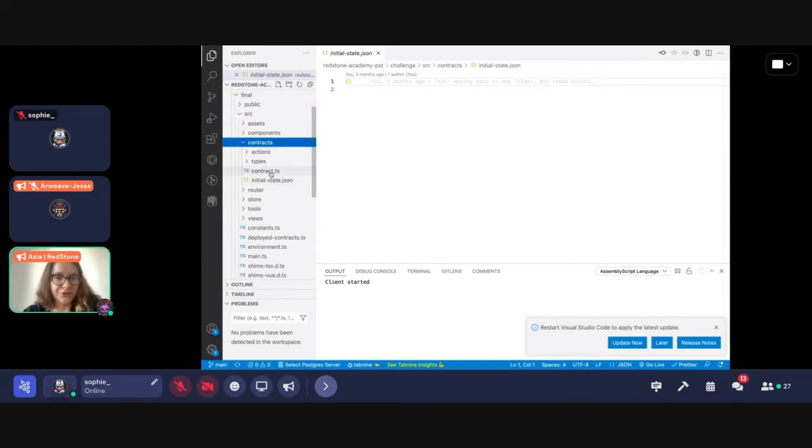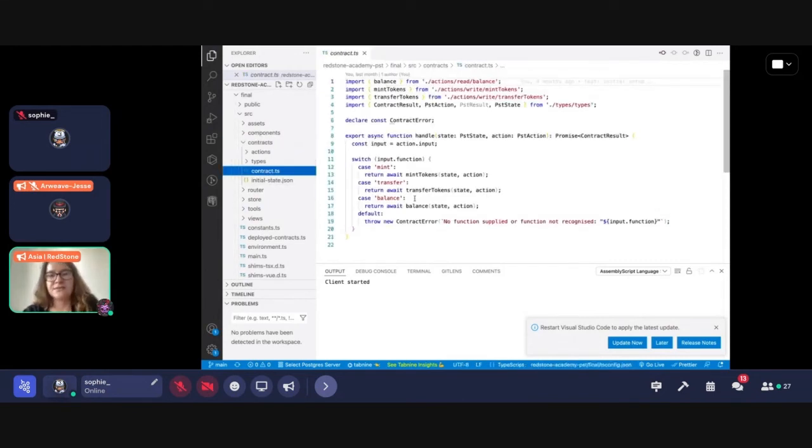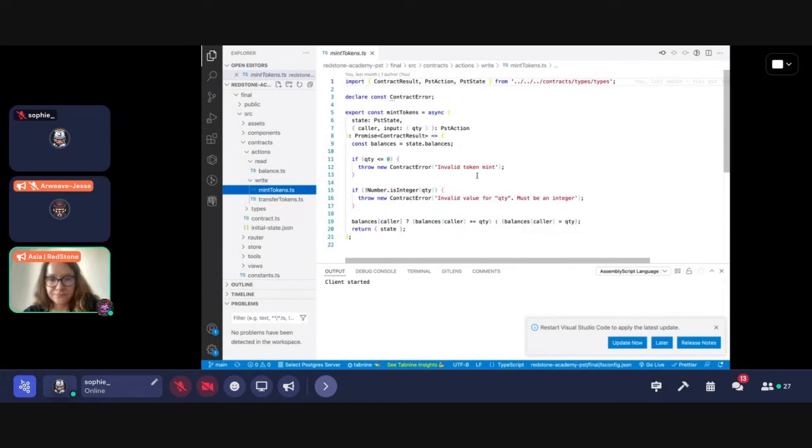I will just show you the contract part. This is the main function of the contract, the handle function. And based on what users write in the input of the interaction, we will call the proper function, the proper interaction. So in this case, we have 3 of them, 1 read function and 2 write functions, so the interactions. So I will just show you one. This is how you mint tokens.